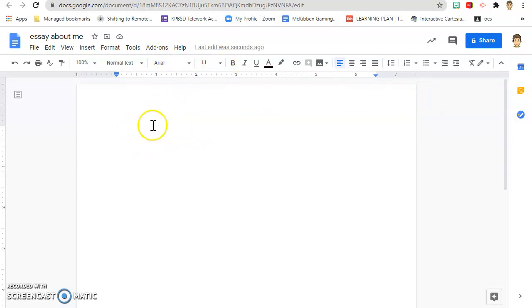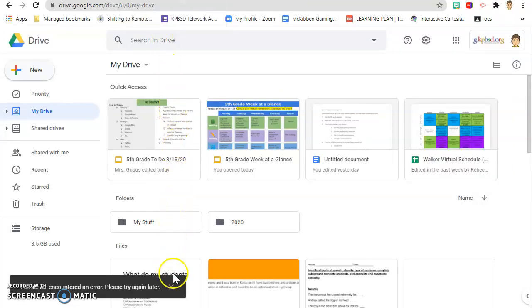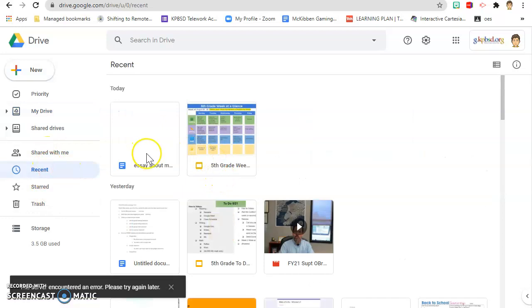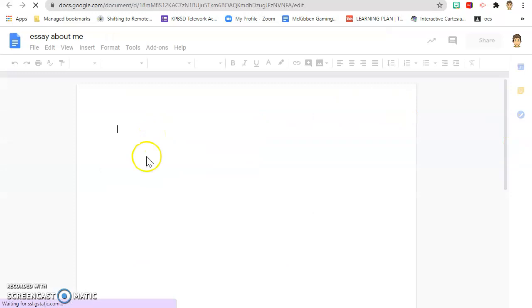And that's how you do these. These ones you don't have to save. One advantage to Google Docs is that they save like every few seconds. So you can see right here, last edit was seconds ago, and it automatically saves and resaves and resaves. So you don't ever have to save this. Once I've titled it, even when I X out of it and I go back to my Google Drive, it is going to be under my recent documents, essay about me. So then I can open it back up and continue working on it.